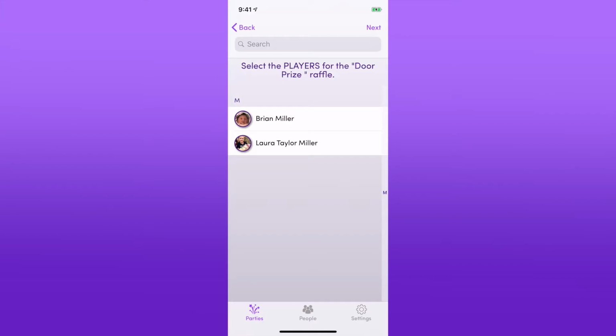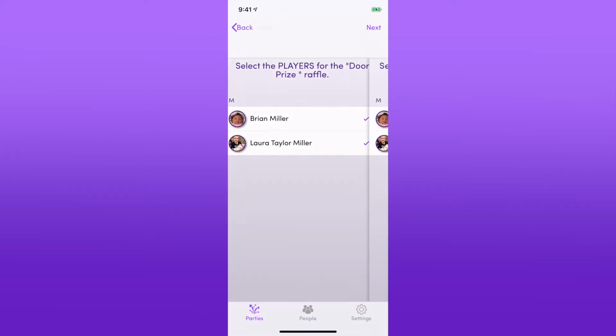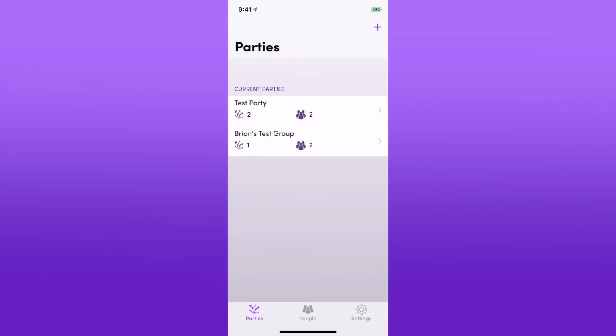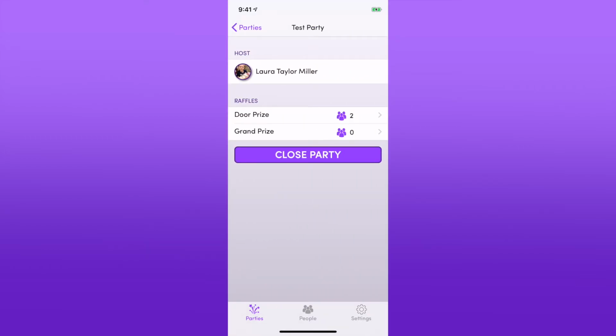So now it wants us to select the players for the door prize. So I'll go ahead and select them both. And then it's going to say select the players for the grand prize. Well, I may not know what players are going to be a part of the grand prize, and I don't have to select them now. I can actually add them later. So we can not select anybody and just hit done. So now we're taken to that test party screen. You can see our door prize has 2 players, our grand prize has 0 players.